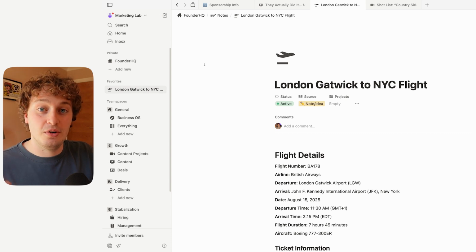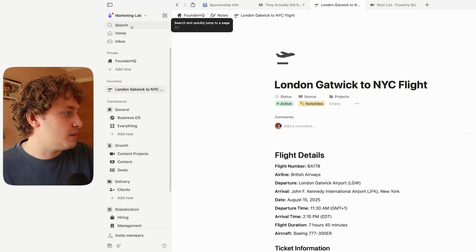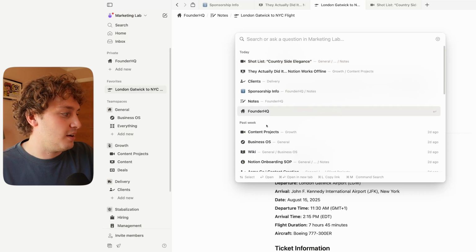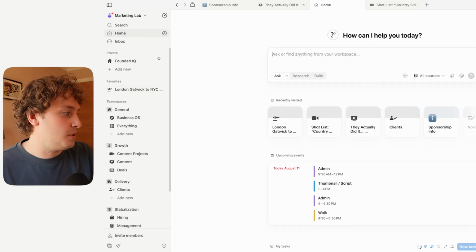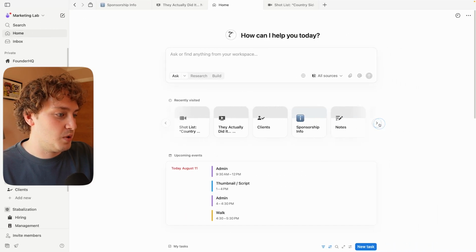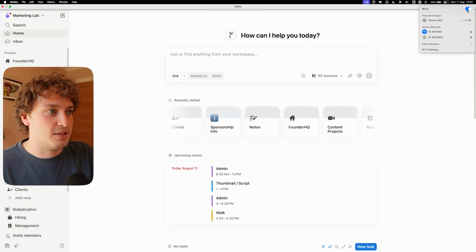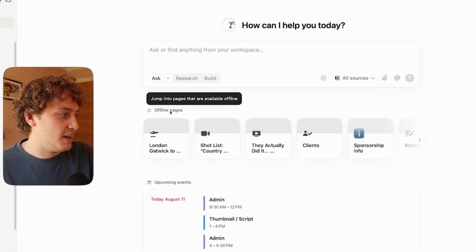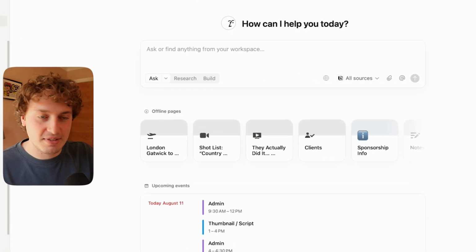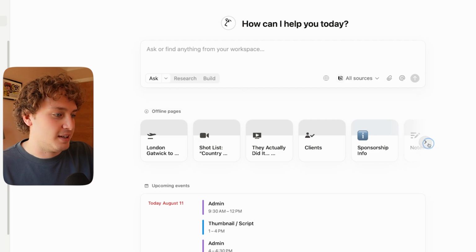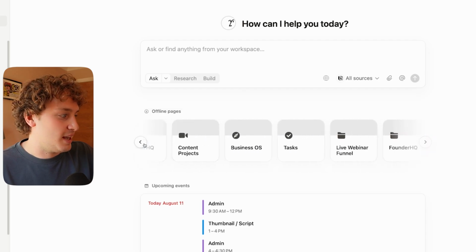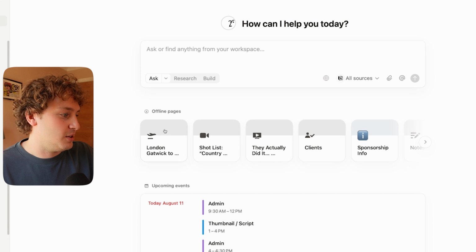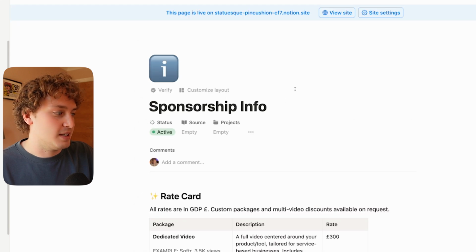The same is true of my recents. So if I come to the search, I can see anything that I've visited in the last week or today. Or if I come to home, it will show me my recently visited here as well. And then again, if I turn this offline, Notion will start working offline, and we can see from this symbol here in the corner. And now this tag has changed from recently visited to offline pages. And as you can see, all of these pages here, I can come and look at, including the sponsorship info, which I recently visited as well.